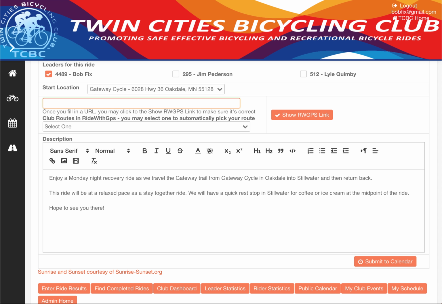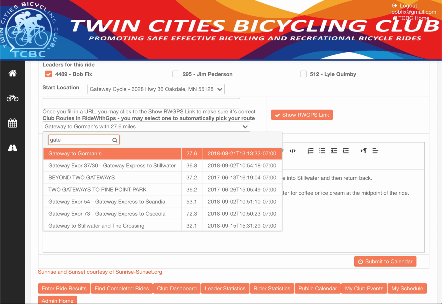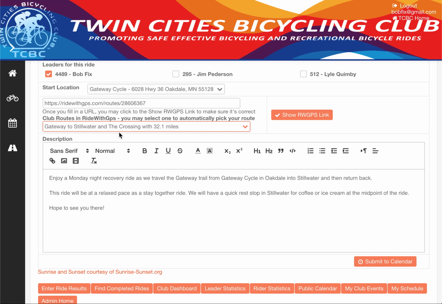However, I have already created a Ride with GPS map for this ride, so I'm going to use the drop-down box. In this case, I can start typing in the information, and it looks like my ride's actually 32 miles, so I'll adjust that. But I'm going to select this, and now what it will do is add the Ride with GPS link to the map and to the GPX file in my ride.